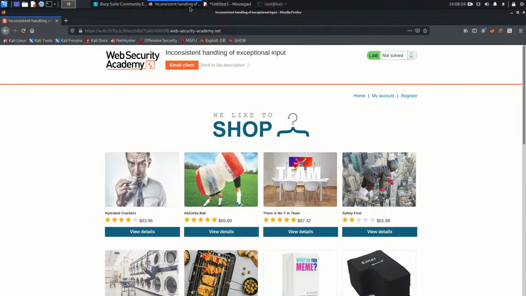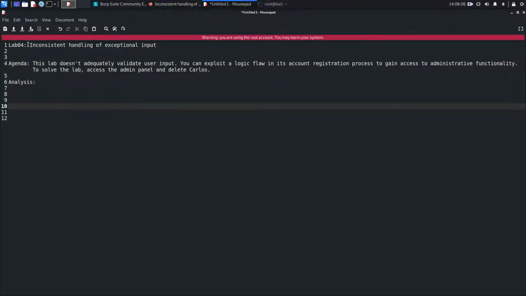So this lab is about inconsistent handling of exceptional input. As I mentioned in earlier labs, most business logic flaws come into the picture when the application does not correctly validate the user input or client input, and before validating that input, the web application actually takes that input and processes it.